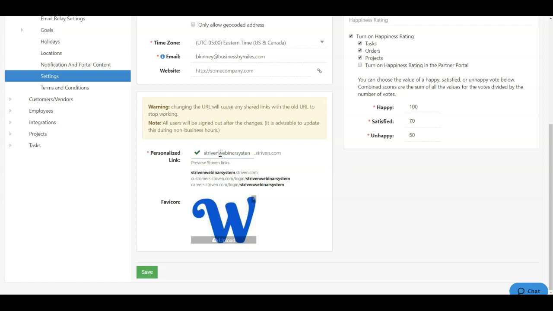A unique personalized link is indicated by the green check mark to the left of what you enter here. If it is not unique, you will see a red X, meaning that you must enter something different that is a unique link. If you choose to change your personalized link, all users of your Striven system will be logged out and will have to log back in order for their user credentials to be verified using the new personalized link. The new link you enter will also affect favorites, since the old link will not be valid anymore. So that is also something to keep in mind when choosing to change your personalized link.